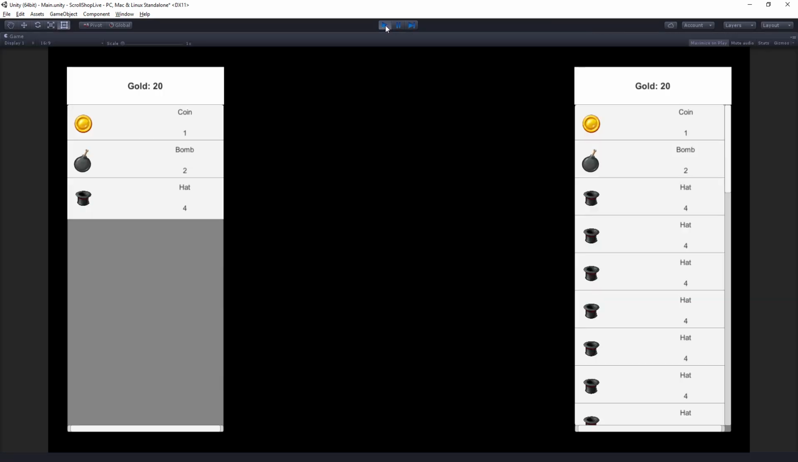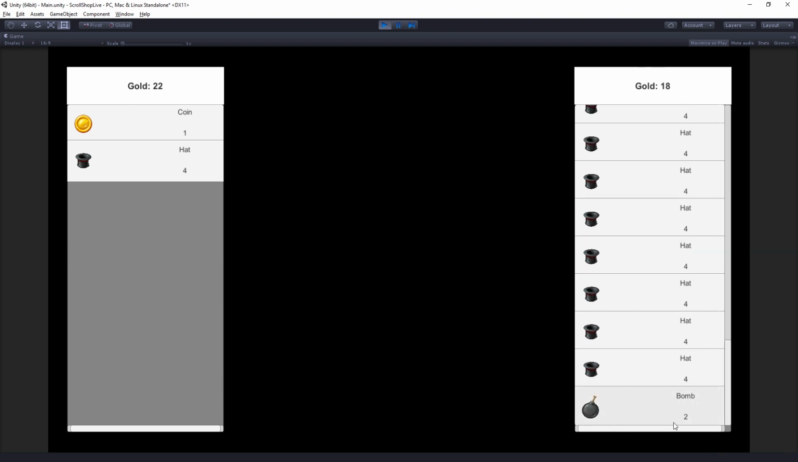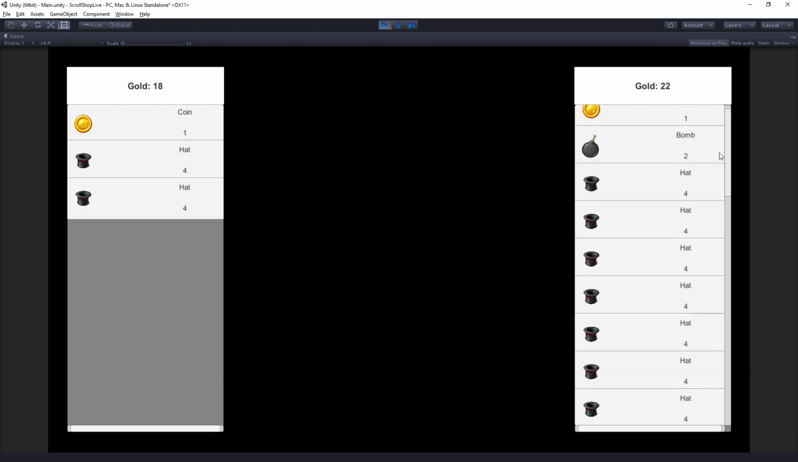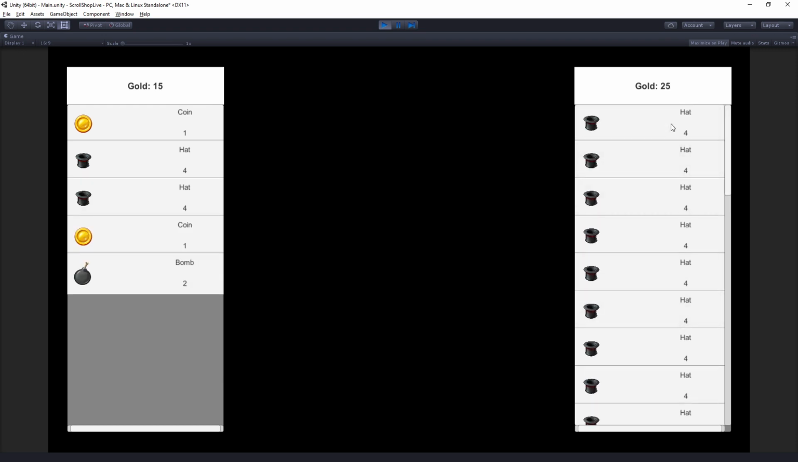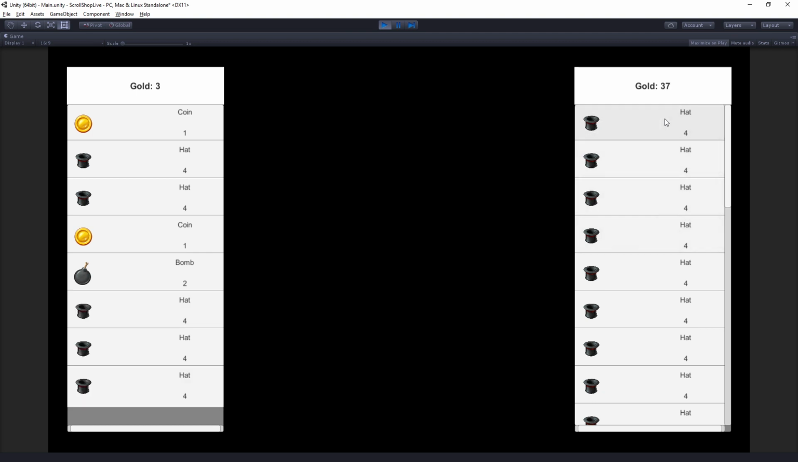Let's play. Yes. So now we can see we have our list over here. And if I sell my bomb, I get 2 gold. The shop loses 2 gold. And now there's a bomb at the bottom of the list. I can buy a hat. I can scroll up and buy a coin and a bomb. And hats, hats, hats, until I run out of money. Now I have 3 gold. I can't buy this hat or this hat because these cost 4. But if I sell back a coin, I can buy another hat.